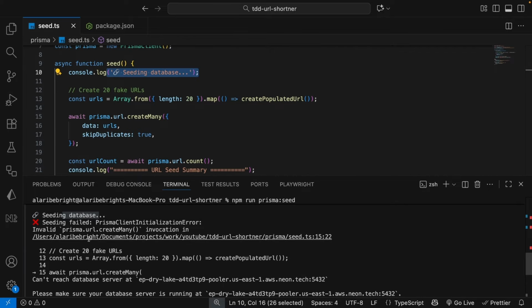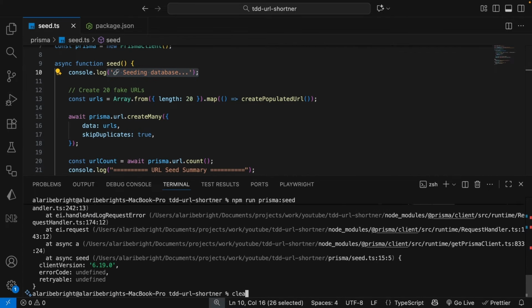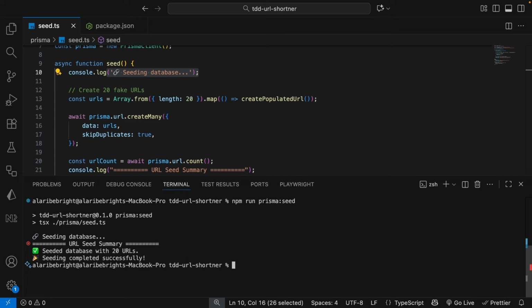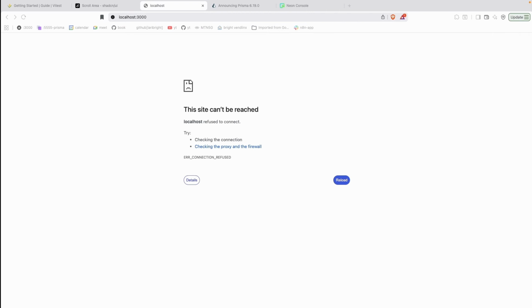And why does it fail? It fails because it cannot reach the database. I believe if you've worked with databases from Supabase or Neon, most likely we get this "cannot reach database" error. It's more or less like it's sleeping, and now it works. So it was able to see the database and seeded the database with 20 URLs, and it's completed. So now let's npm run dev, and if we come over to the browser and give it a refresh, we want to see a list now with 20 URLs to work with.